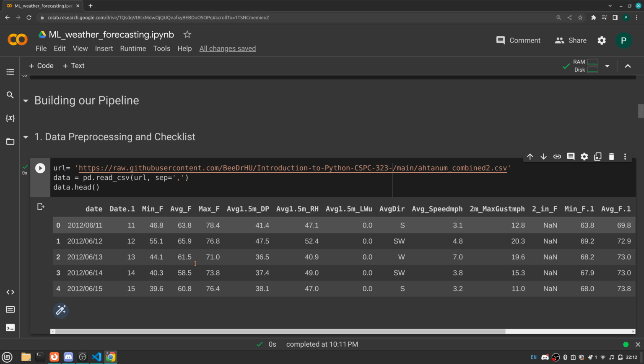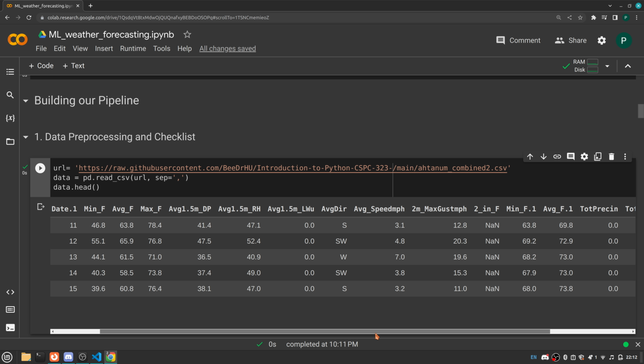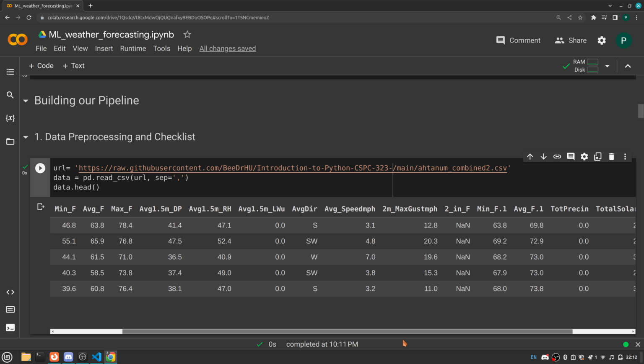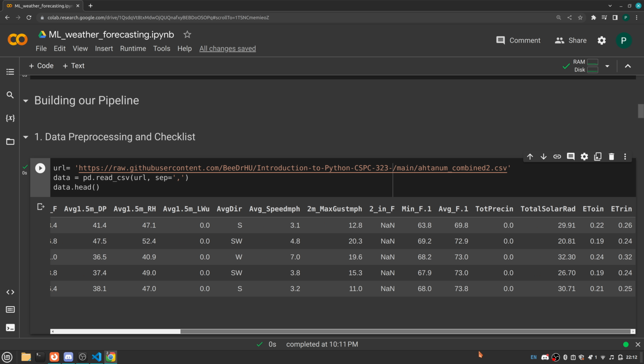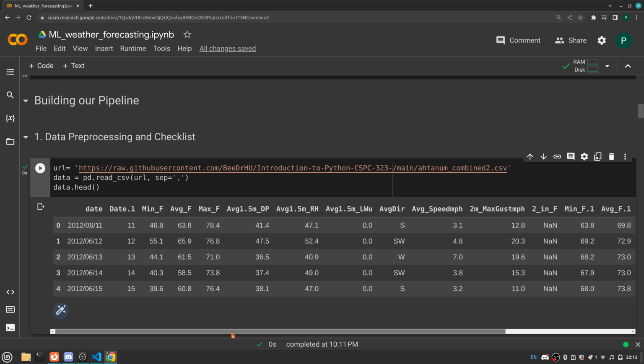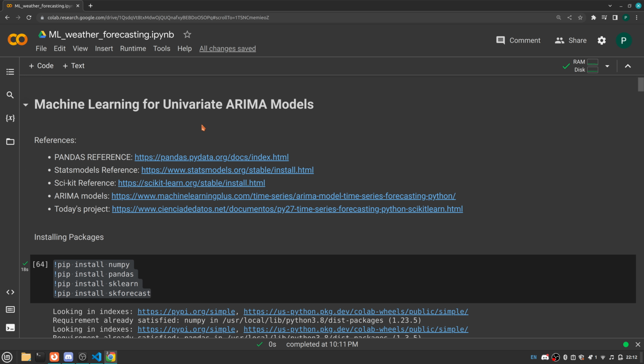We have the minimum temperature, average temperature, max temperature, dew point, relative humidity, leaf wetness, average wind direction, average wind speed, max gust, 2-inch temperature rating, which we don't have very many measurements of, and so on and so forth. So for today, as I said at the beginning, we are focusing on a univariate model.